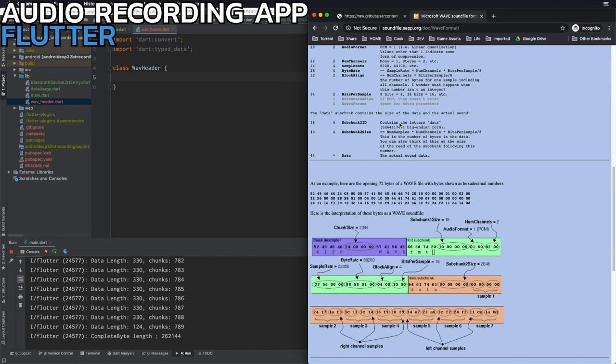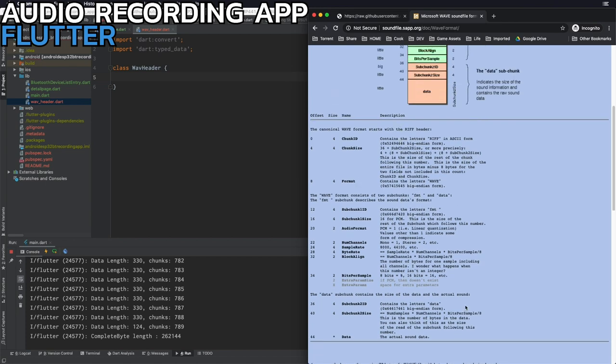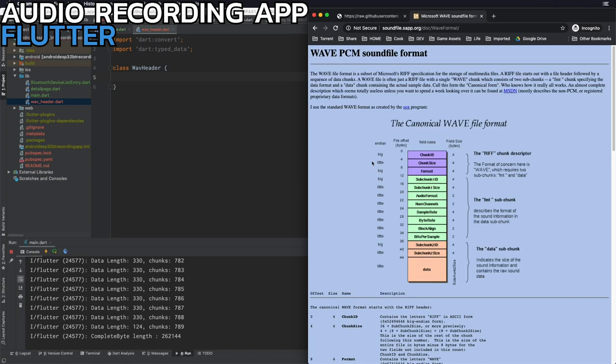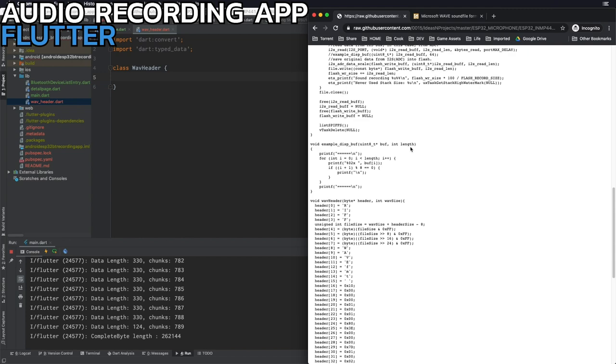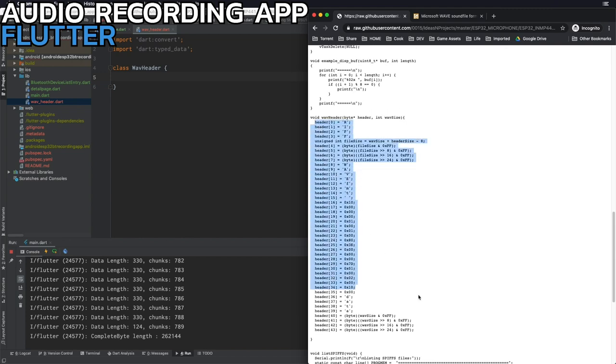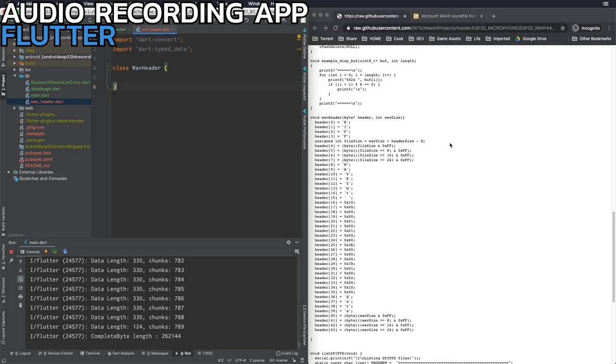As you can see on the right screen, the header is used to provide specification on the file type, sample rate, sample size, and bit size of the file, as well as its overall length. The format of the file header is defined as 44 bytes long. So let's add the header data with the information we set up in ESP32.